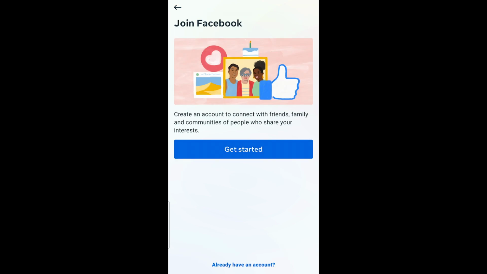Join Facebook. Create an account to connect with friends, families, and communities of people who share your interests. Click on Get Started.